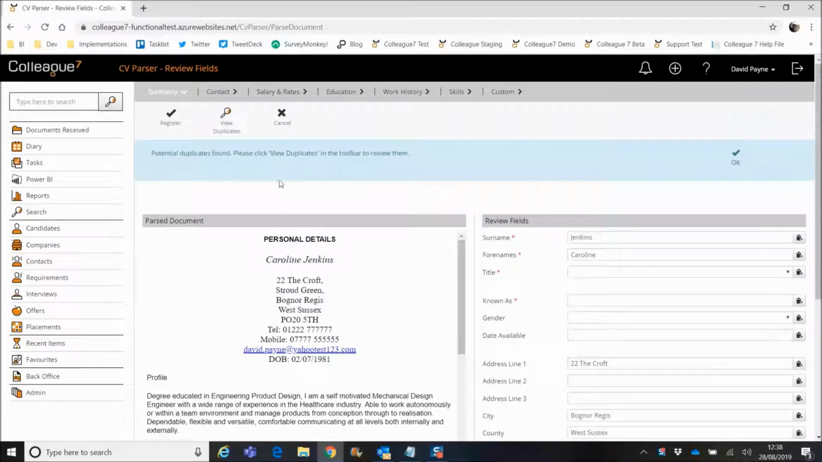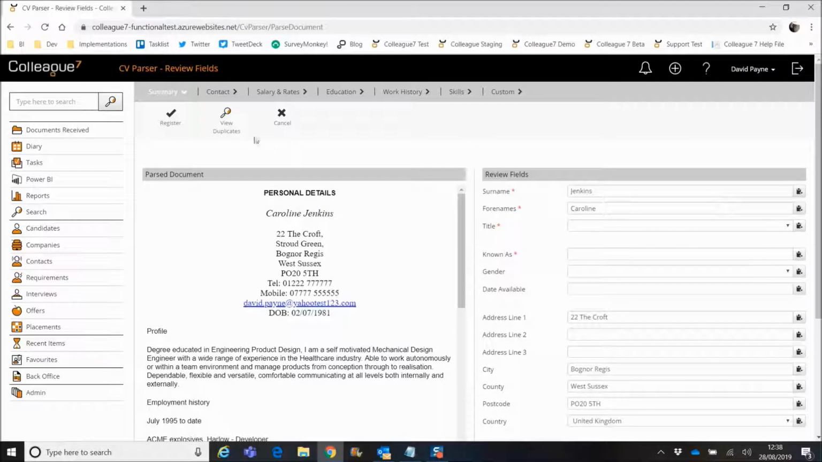But before we get to that, you'll see there's an alert shown at the top here, which is advising that potential duplicate records have been found, and to click on View Duplicates in the toolbar if you want to review them. We'll come back to viewing duplicates as part of the registration process of the candidate record, but it's just a note that when you're parsing a CV, it will also look at the email address referenced in the CV, the telephone number, and the name, and it will hunt through the system to see whether or not there are any existing records or candidates that match that information in any way.